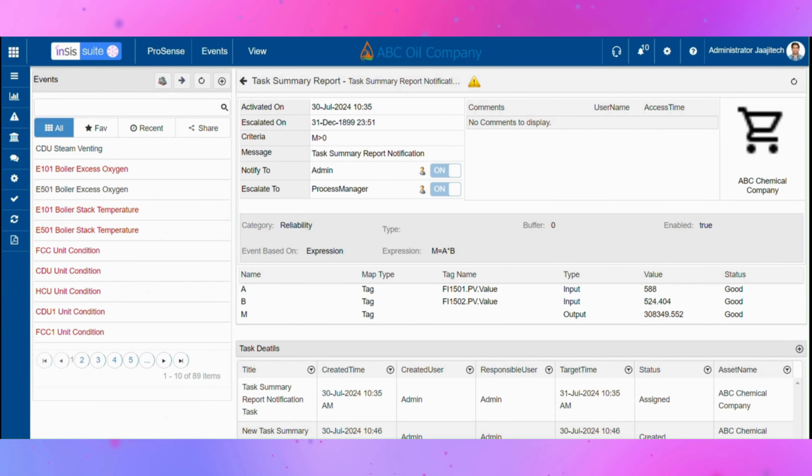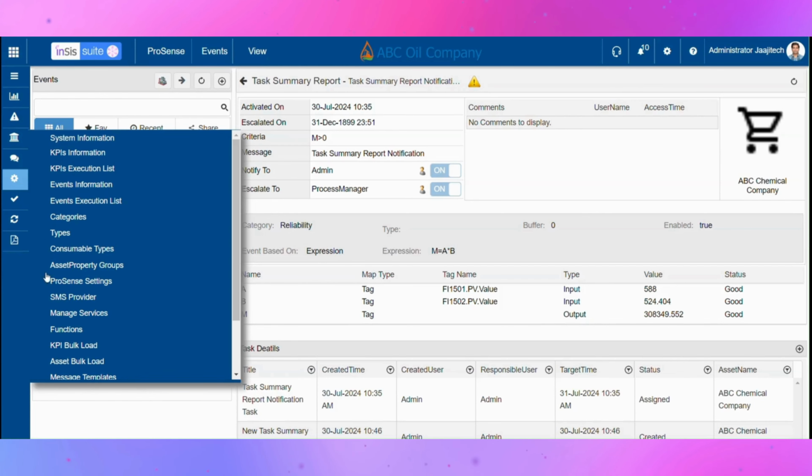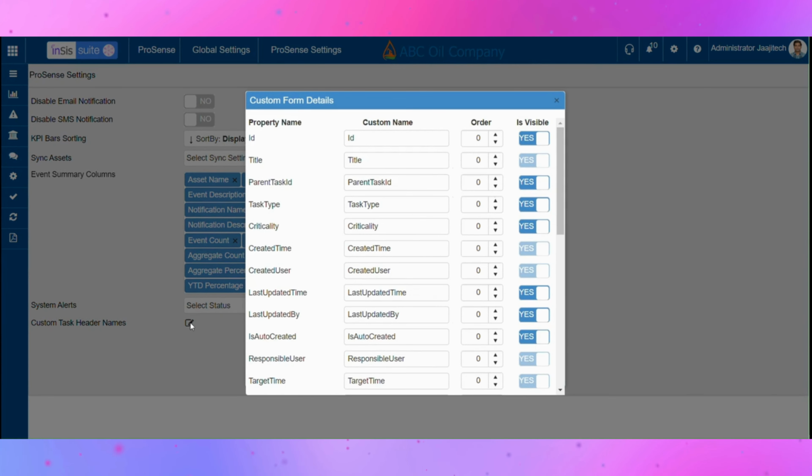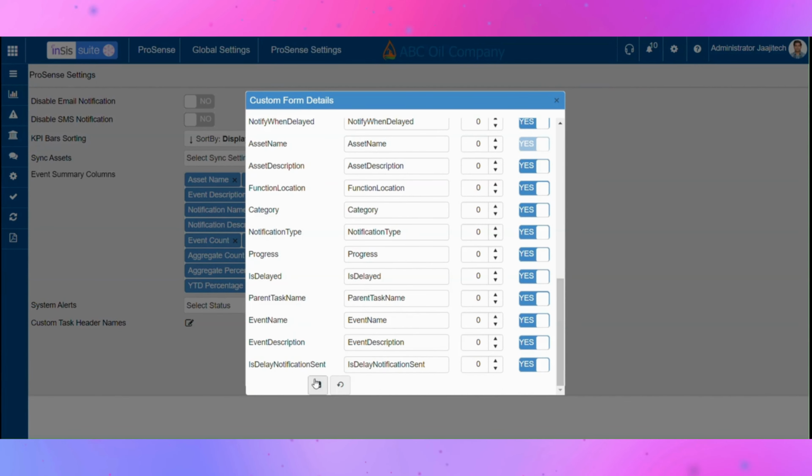For task summary header customization, we need to navigate to the global settings. Under ProSense settings, there is an option for custom task header. By default, you can see the property names and custom names. You can customize the headers using the default property names or set custom names. Additionally, you can define the order of properties and enable or disable the visibility of particular properties. Finally, save the custom details.